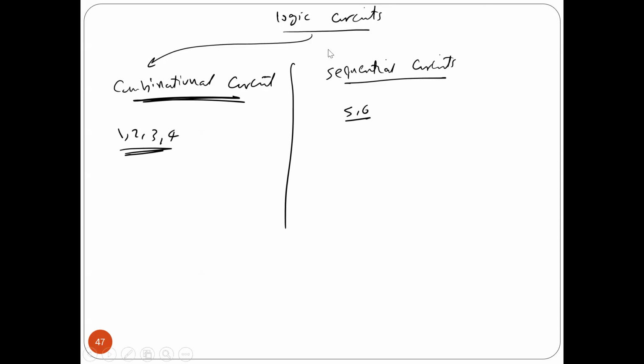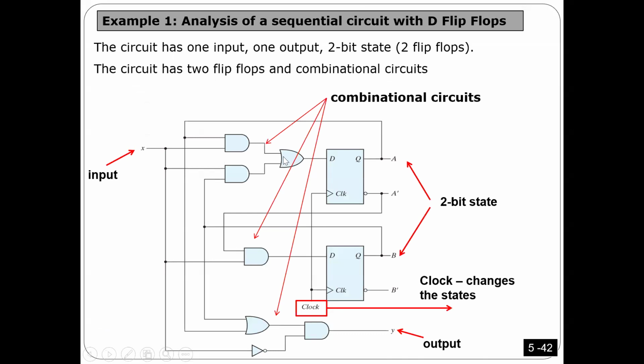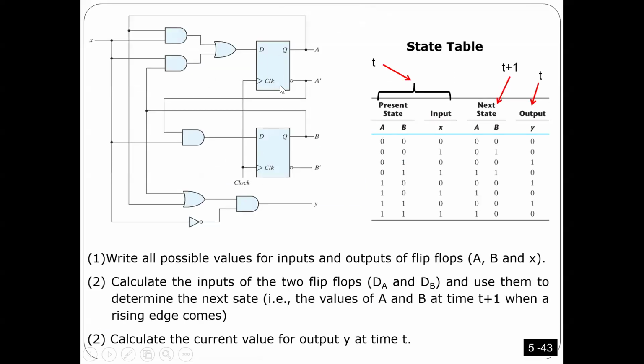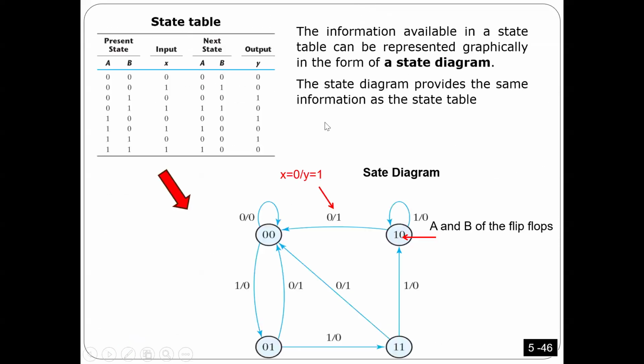For each one of them, you need to learn how to design them. If you have a circuit, how can you analyze it? That's what I did last time. Given a circuit, how can you analyze it? Analyze means how can you find the state table, and also how can you find the state diagram? Just from the state diagram, you can know how the circuit works. You know what I'm saying? From the state diagram, you can know how it works.